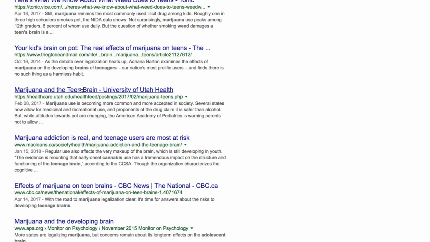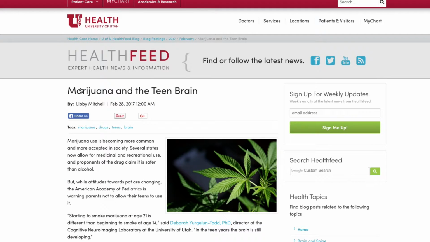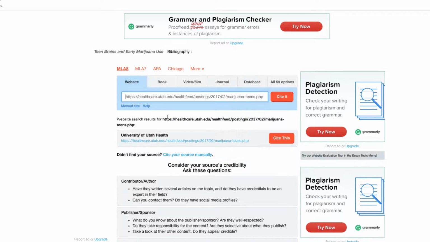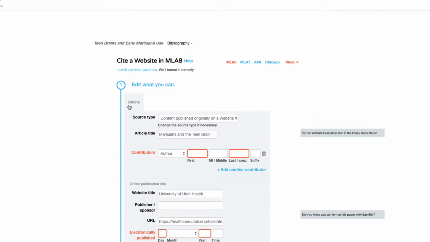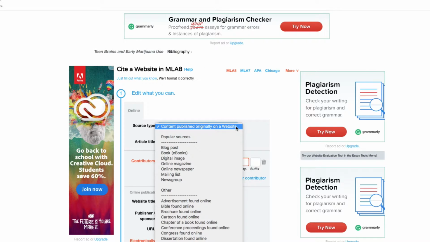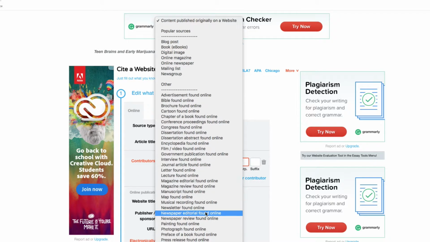We've selected our second source from utah.edu. We've copy-pasted the URL of the site into Easybib, and we're going to click Cite It. Again, drill down to Manual Cite so that you can enter all of your information. Make sure you identify the source type. It can be a government publication or perhaps a newspaper that you found online. In our case, it's a website.